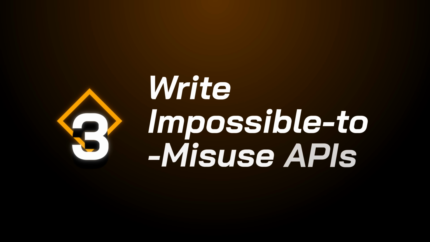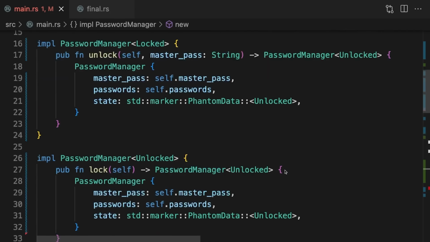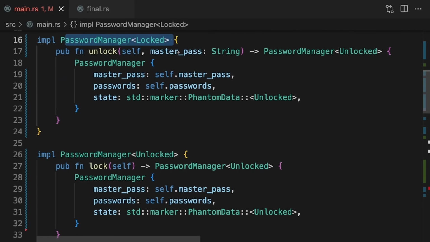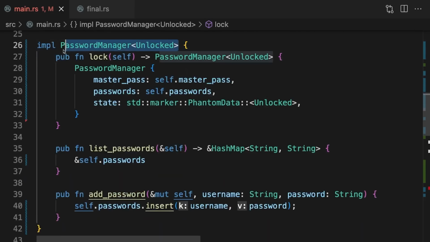The third thing Rust can do is allow you to write APIs that are impossible to misuse. A lot of APIs rely on documentation to make sure they're used correctly. But with Rust, you can encode rules into the type system to enforce that APIs are used correctly. A great example of this is the type state pattern in Rust, which allows you to create an object that could be in different states. And with each state, there are certain things you can do and certain things you can't do. The states can be represented with concrete types or generics.